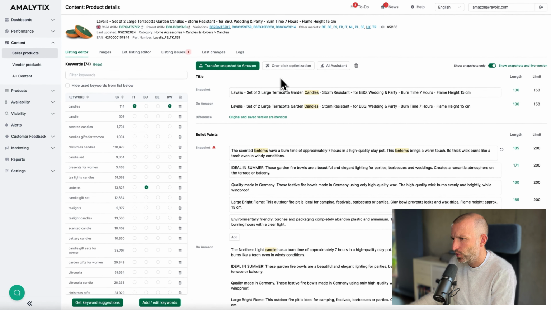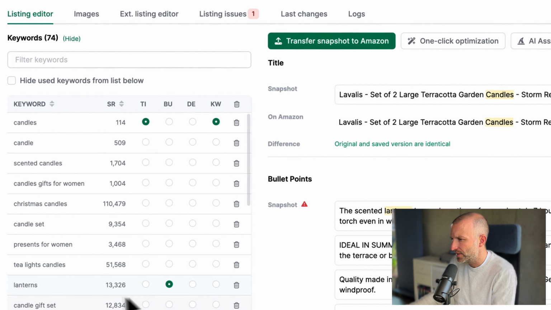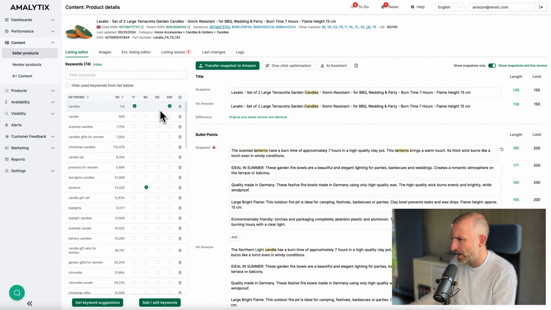You see some keywords highlighted in yellow. A keyword is highlighted in yellow in the snapshot if it appears within our keyword list. Conversely, you see some green dots in the keyword list indicating that the keyword, for example, candles, is used in the title and in the keyword section, but is missing in the bullet points and the description. This way, you can quickly identify which keywords are missing in the listing. In our example, we should perhaps add candle set, since it is not present in any content element.